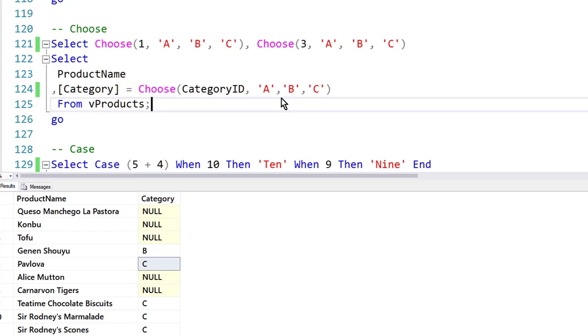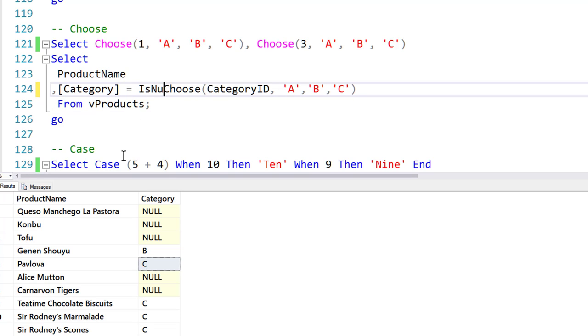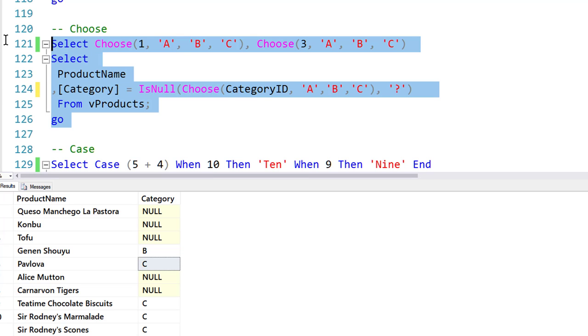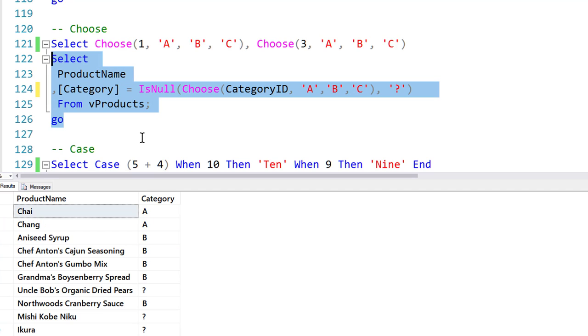So an interesting option. There is a function called isNull that I also use on a regular basis. And with that, whenever you get a null, you can just replace it with something else, whatever that something is. And a cool thing about functions is that you can kind of mix and match and build your own output.